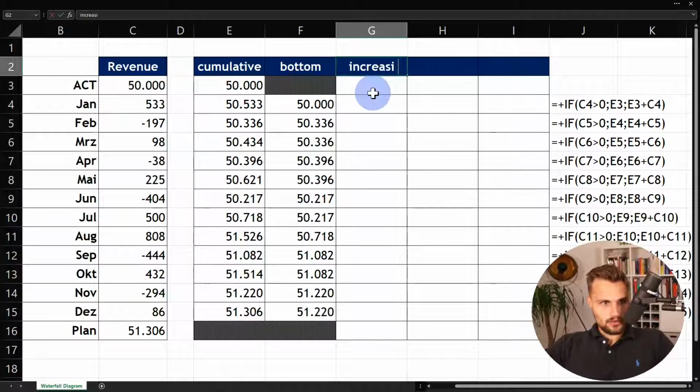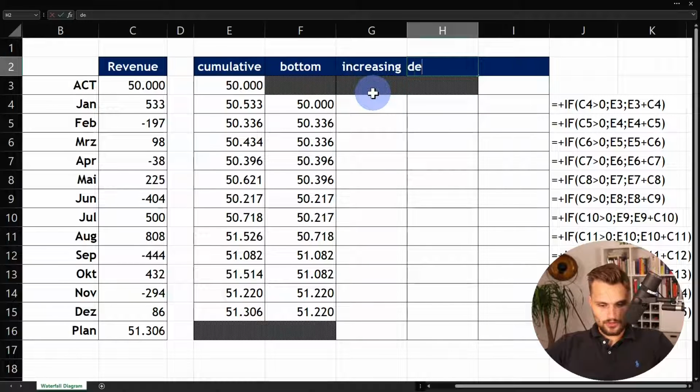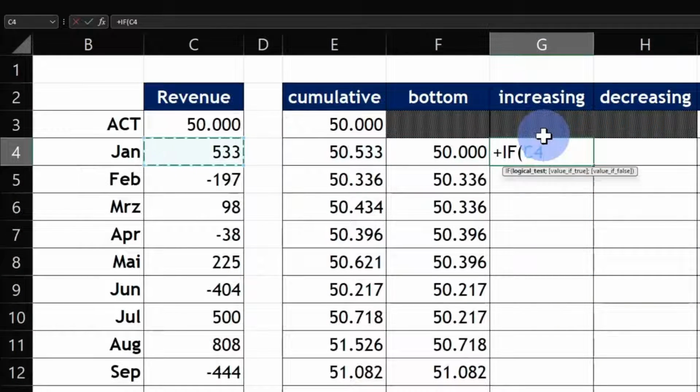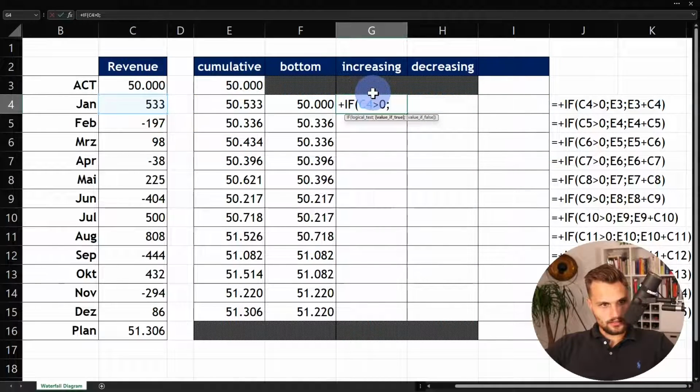So let's say we have now our increasing part. Of course, we do not have here our end, and then we also have, of course, a decreasing part. And then you can also format it like this as well. And for the increasing part, I also check with an IF function if my value in C4, so the January value, is greater than 0. And if it is like that, then I'm gonna take this value, because then we have an increasing value, and otherwise I will not show any value, and I can say it should be 0.